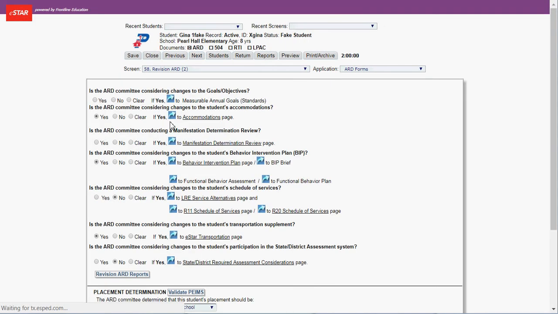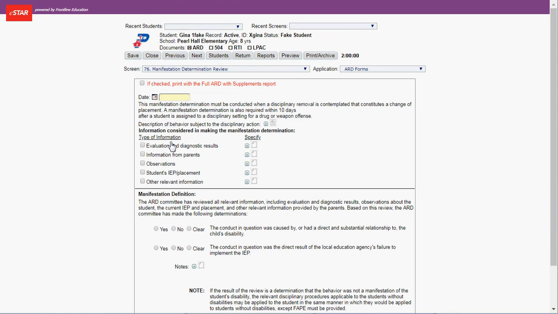I click next. If I'm changing anything as far as goals and objectives, behavior plan, schedule of services, anything that I need to address because of this behavior, I would click yes, click those blue go to buttons, and do so. The one thing that I have to do in an MDR is: is the ARD committee conducting an MDR? I say yes, click my blue go to button. It takes me to my MDR screen. I want to check so that it's printed with my paperwork the date of the MDR. Describe the behavior subject to the disciplinary action.